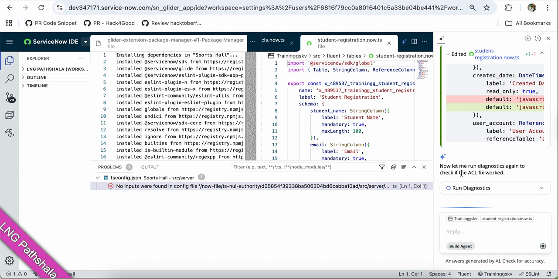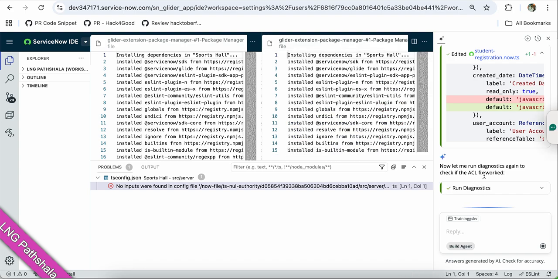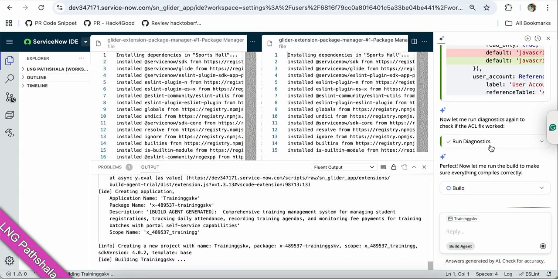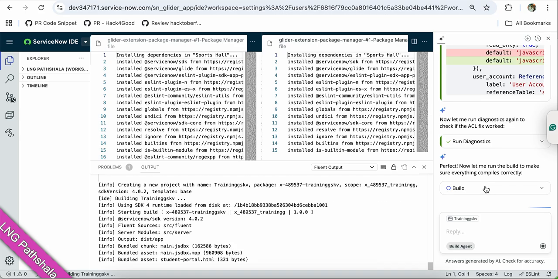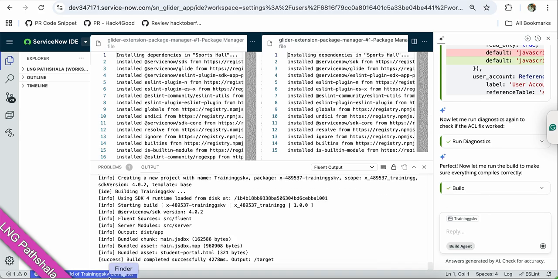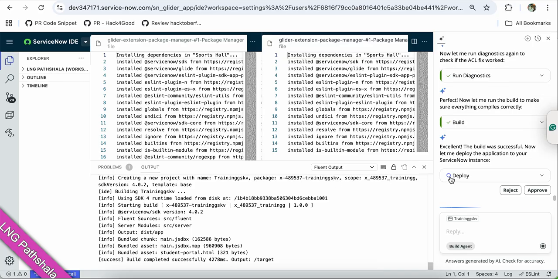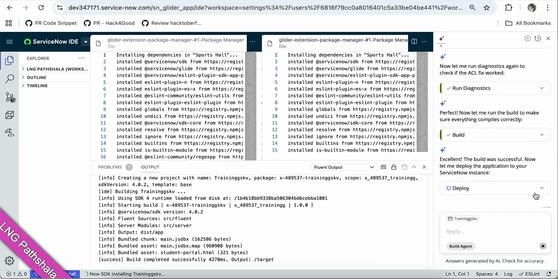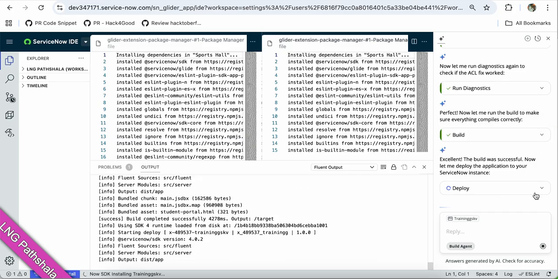Okay, now it has been done. Running, let me diagnose again to check whether the ACL has been fixed or not. And now it's building for you. So you can see build and compilation has been done, and now it will give me the link to access this one. So it's saying build, and do you want to deploy? It means it is using the DevOps functionality: build, and now deployment is there. CI/CD is completely available in the build agent now.